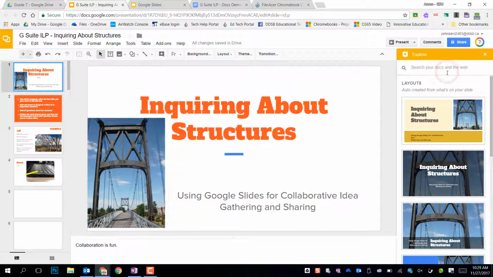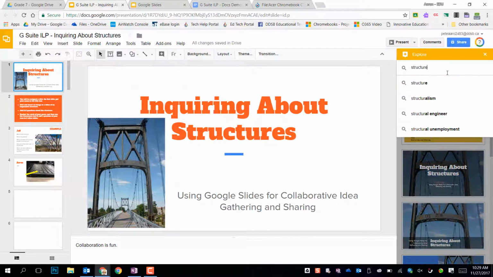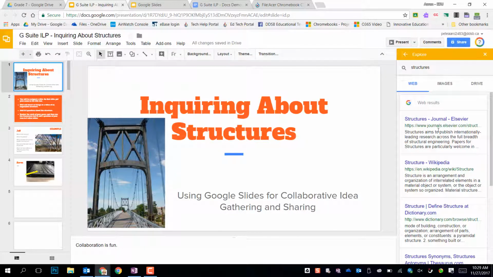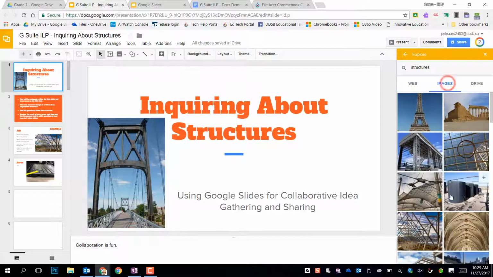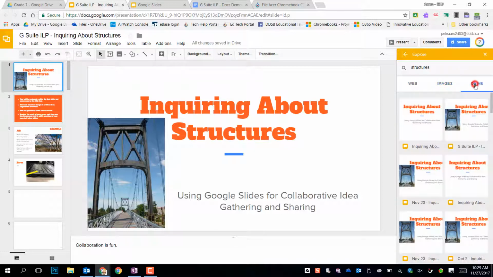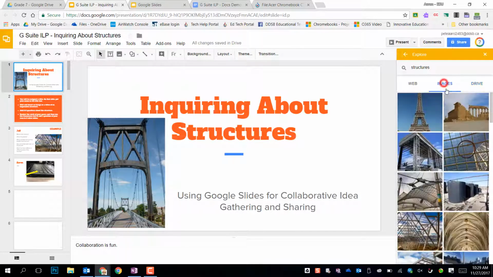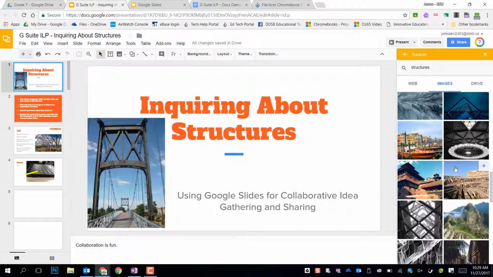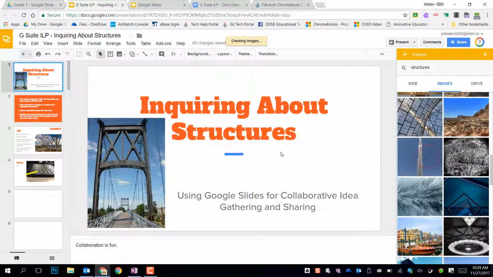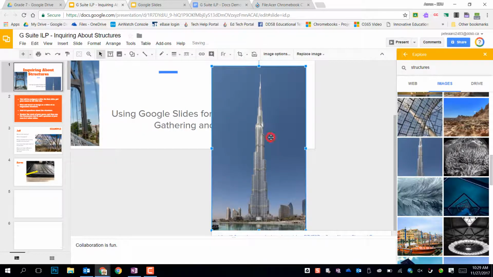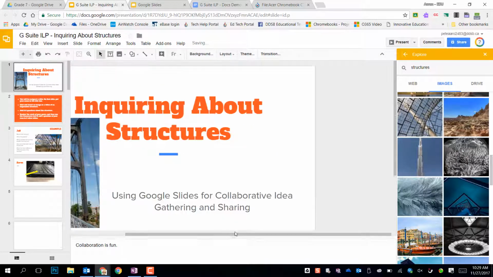The other things I can do here are that I could search for structures or something related to my content right there. I get web searches, I can get image searches, and I can get things in my drive. So if you have another document in your drive, you could bring that in. If you have an image or a chart, I could also just search online and bring in those images like I've done in the past with Google Docs. That's a quick tour of Google Slides.